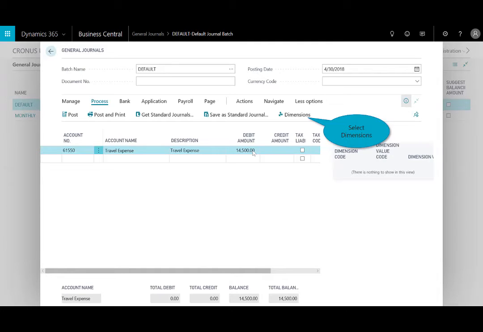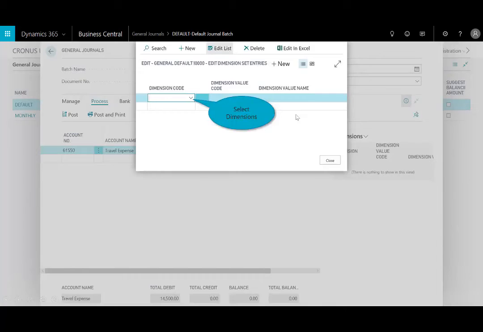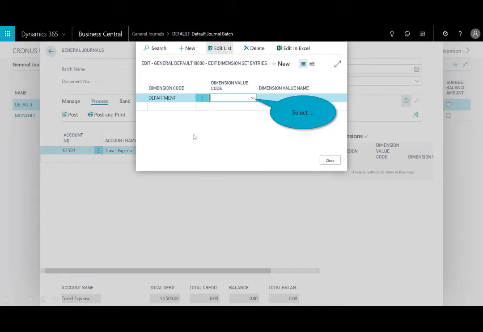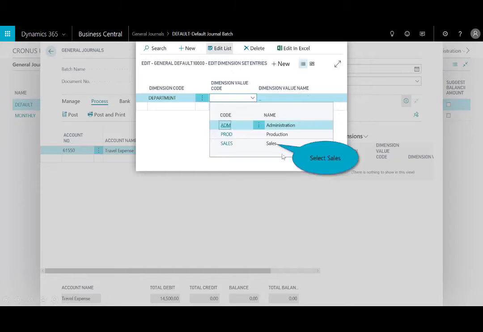So selecting on the dimensions, you'll see opens up a new window in front. And in this case here, I'm going to select the drop down for the dimension code. And I want to select my department because for travel expense, it's important that we track that by department. And since it's by department, it'll give me the list of departments that are available. And that's administration, the production team, and in this case sales. So we'll just charge that back to sales.